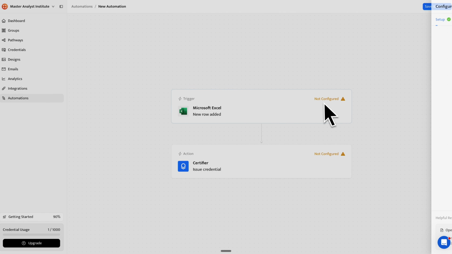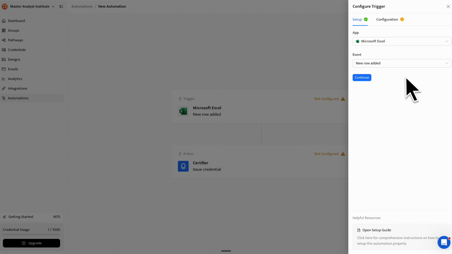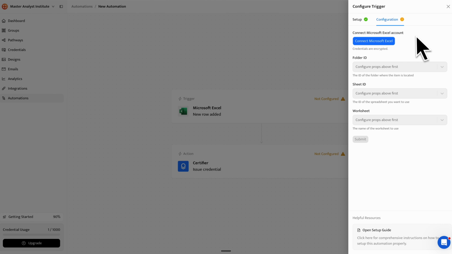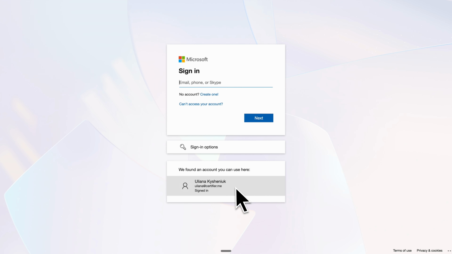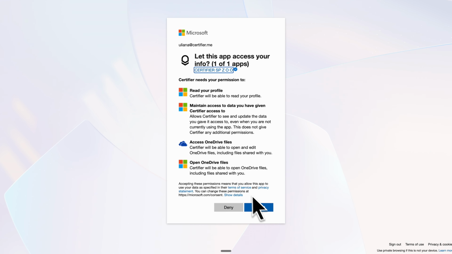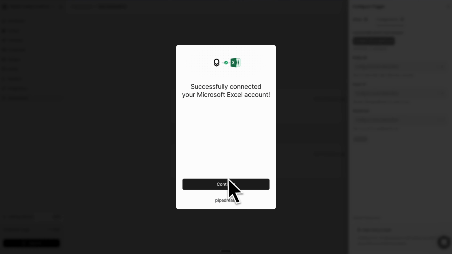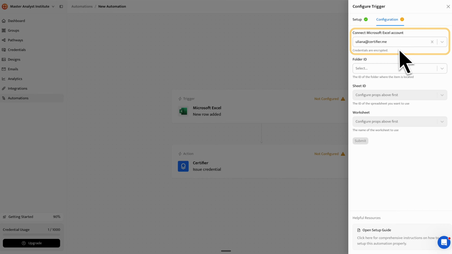For that, click on the trigger block to open the configuration. As you can see, the app and event are already pre-configured, so all you need to do is press Continue and move on to the Configuration tab. The setup starts by connecting your Microsoft account. Click Connect Microsoft Excel, choose the account, and grant access. Once the connection is made, your account will appear here as selected.